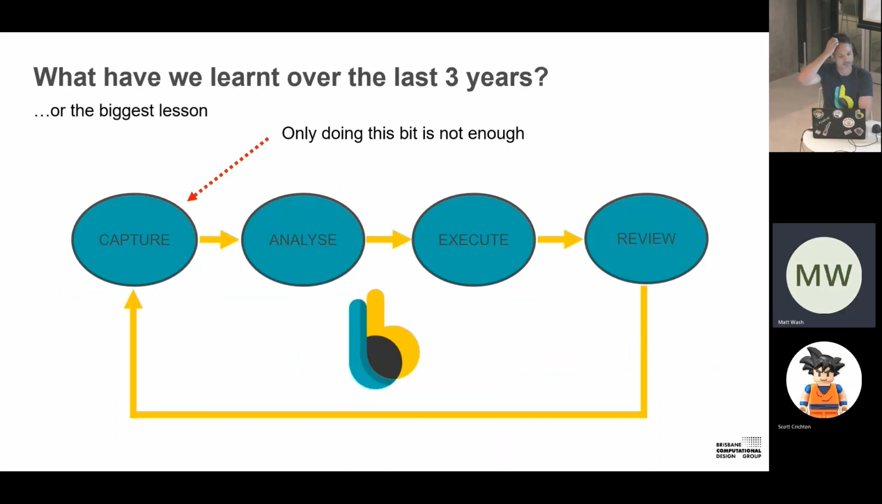So what have we learned in the last 3 years? Well, our biggest lesson is that we thought doing the first bit was probably enough, and that was capturing all the information. All of the clients will work out what to do with it. They'll work out what the insights are. They'll work out how to action those insights. They'll regularly review those insights, and they'll continuously improve on it. And that was a big mistake, because it doesn't work like that.